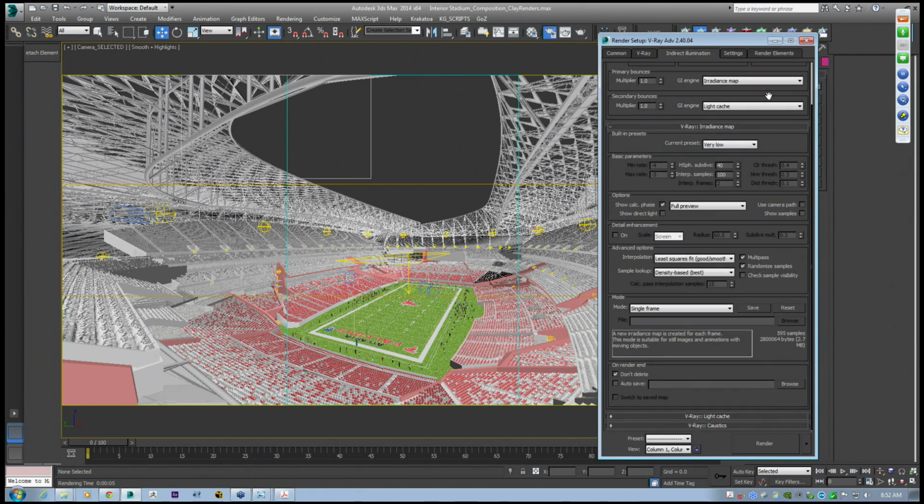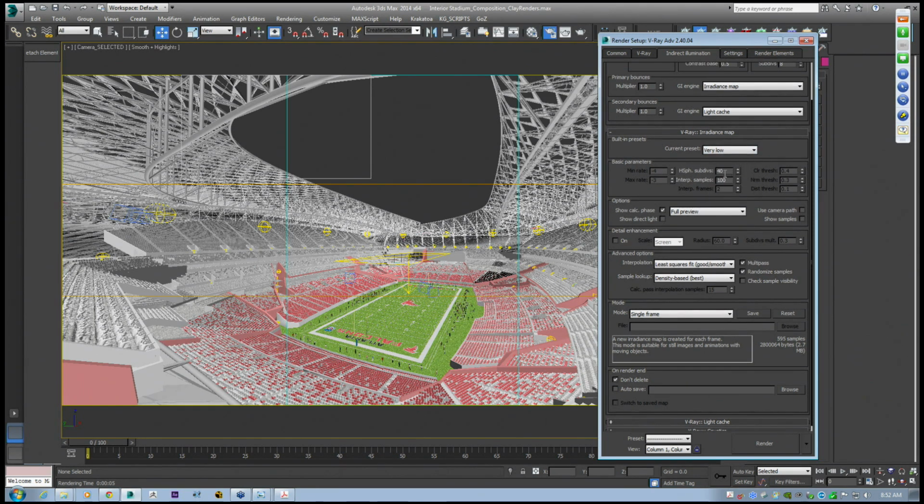GI settings are pretty basic. V-Ray comes with a bunch of presets that you can use. I usually just stick to very low. The subdivs, if you start with your hemisphericals, is basically the detail in your shadows. The higher you go with this number, the more detail you're going to get in your shadows. This interpolation will smooth that detail out.